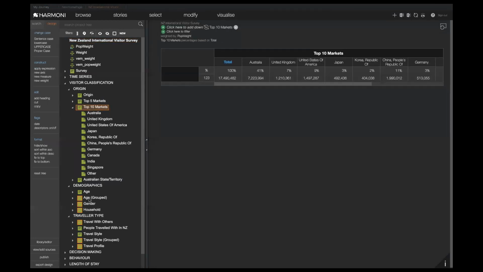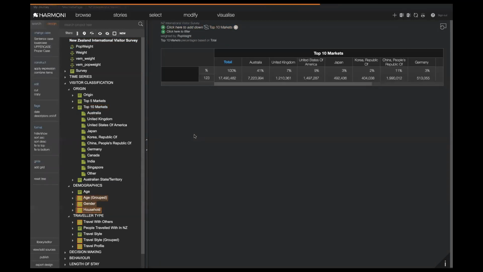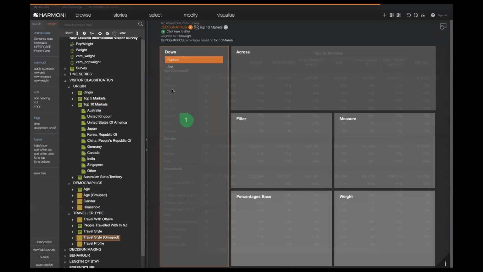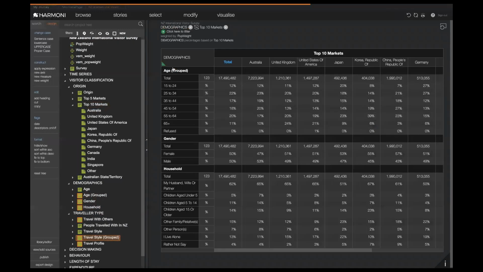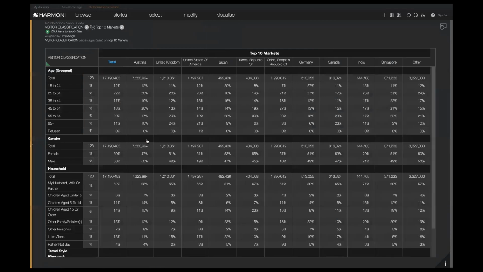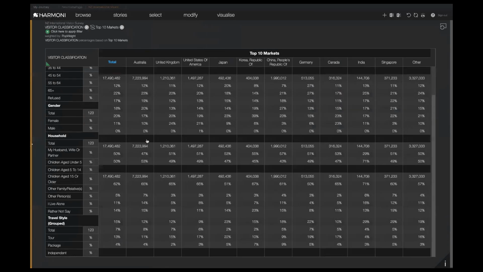And I'm going to choose a few demographics so that we can do a classical crosstab analysis to see a demographic profile of visitors to New Zealand from these markets. I'll let age, gender and household type, and I'll also bring in travel style as well to bring a bit of variety into it. And you can see that gives us the 4 separate crosstabs. If I scroll down, you can see we've got travel style there at the bottom.